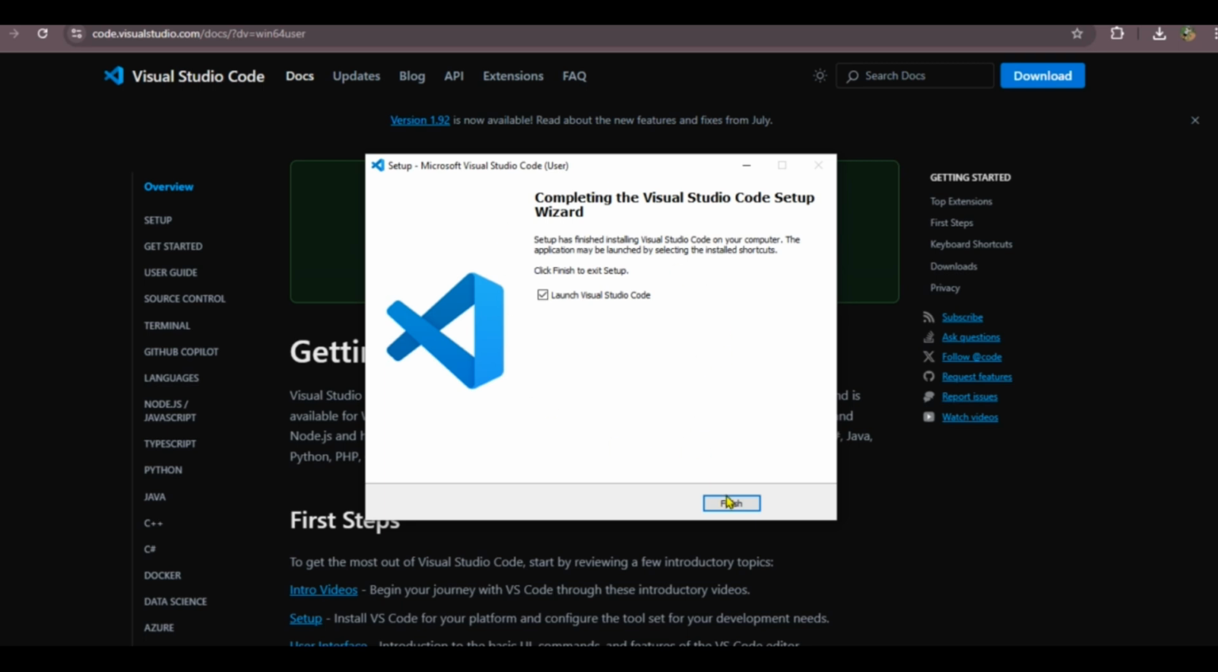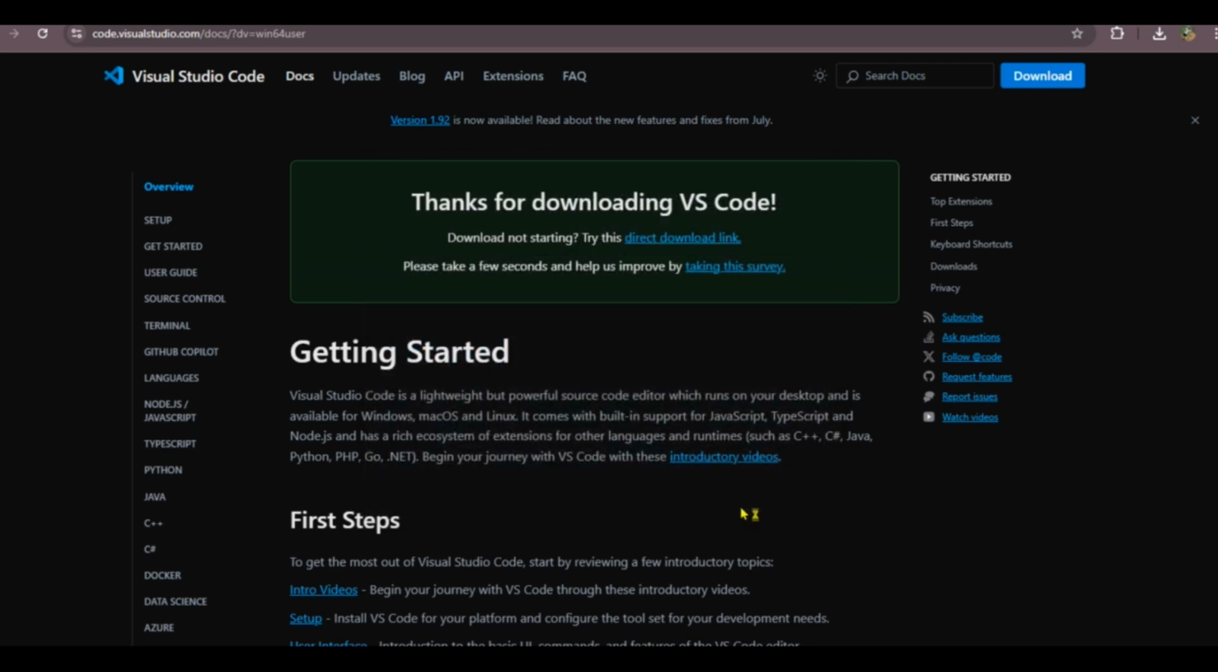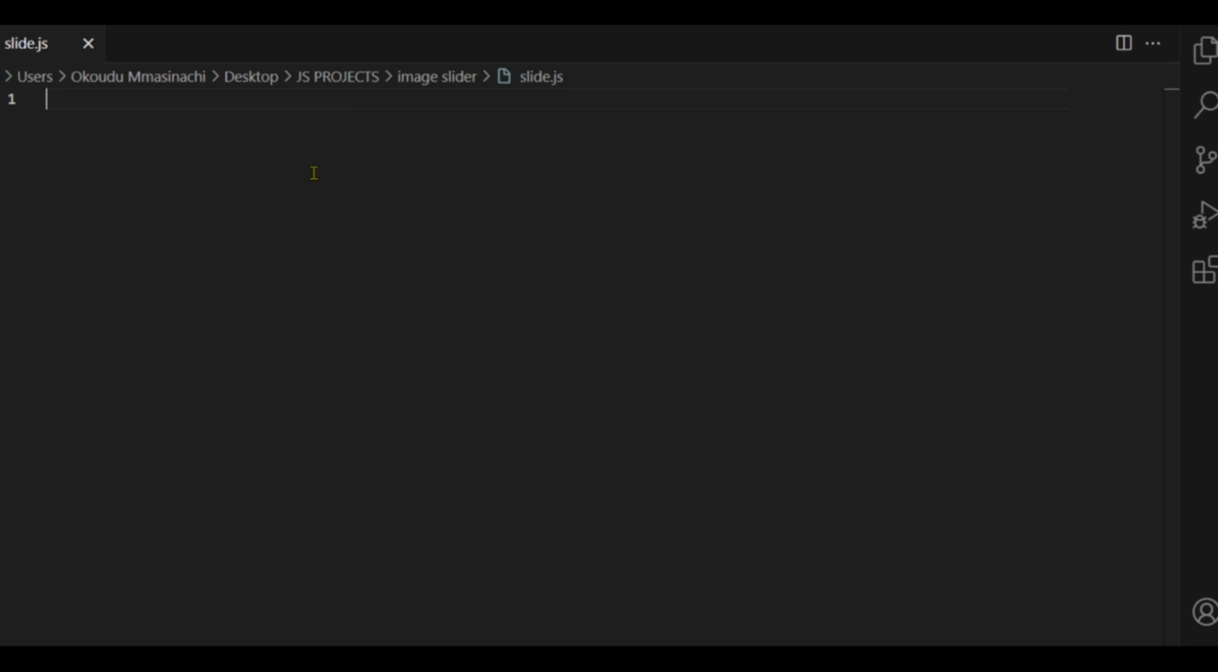Now it is done installing. All you have to do is click finish. Then our VS Code is running. So this is our VS Code. This is basically it.